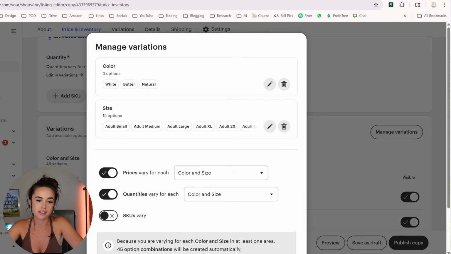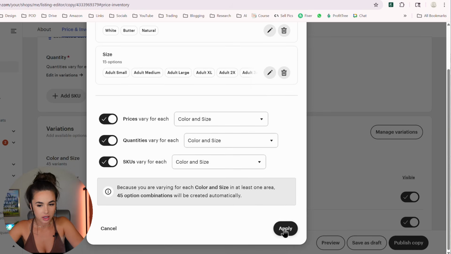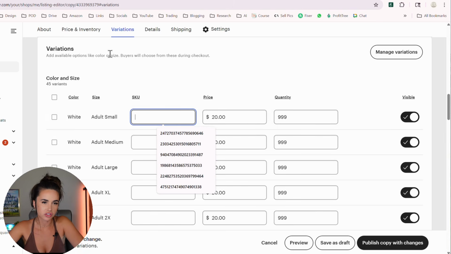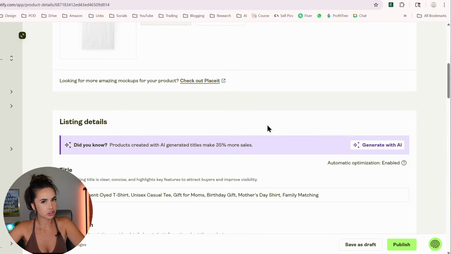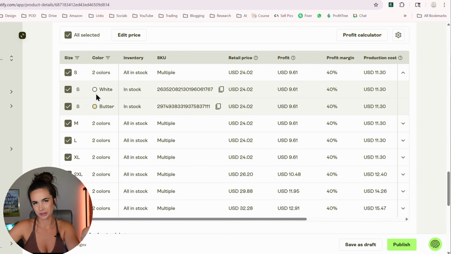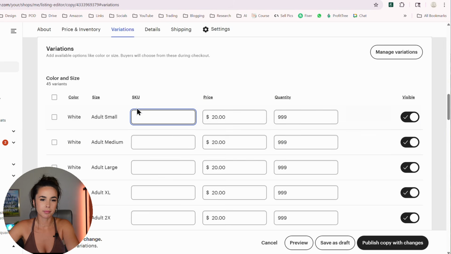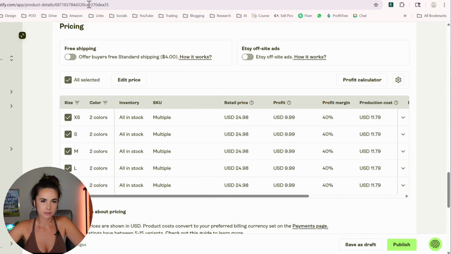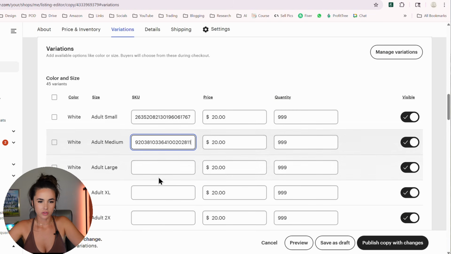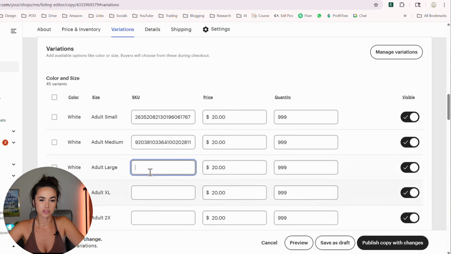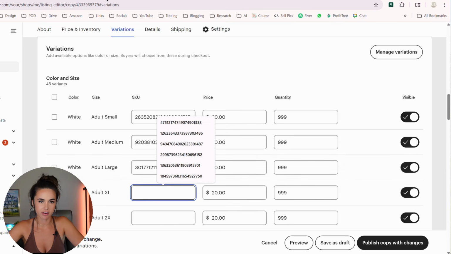Remember, you're going to go back to variations and click on SKUs, because now this is how it syncs to Printify. So we're just going to go to our mama shirt and we're going to get the SKU. So since we have two colors here, this is where it gets tricky. We are going to copy and paste the small white and put that in, boom, right there. And then adult medium white, boom. So this is how Printify will automate this. So copying and pasting the correct SKUs is very, very important.